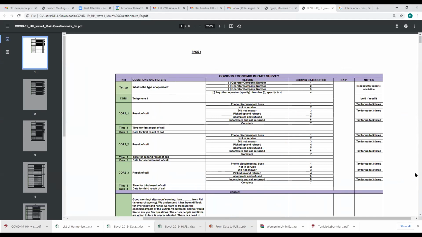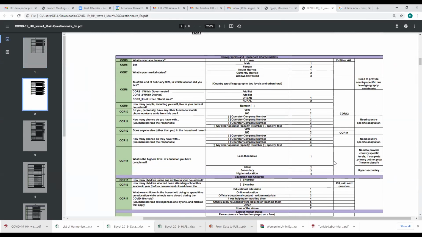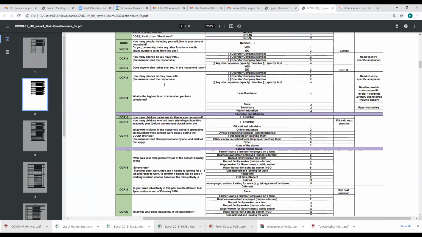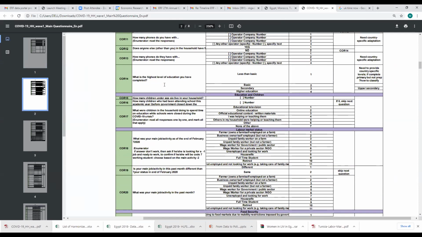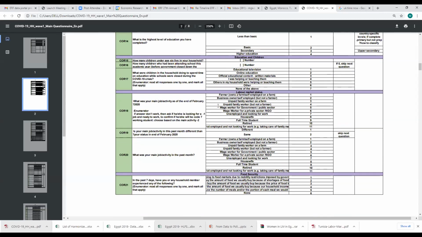This is the COVID questionnaire. Actually, there's a mistake here. Here, this is the questionnaire. It has several modules. The core module at the beginning, where the demographic and household characteristics are asked, and then some questions regarding the education level, and then labor market status.